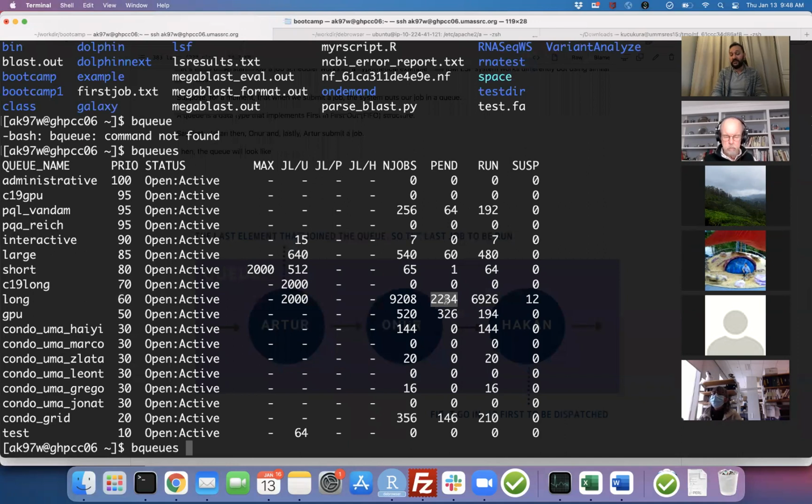So this means maybe in a day, they're all going to finish. Usually, even the long queue doesn't run too much, unless some people come here and do some operations. One job takes a week and they submit 10,000 jobs. Sometimes I see here 30,000, 60,000 jobs pending.